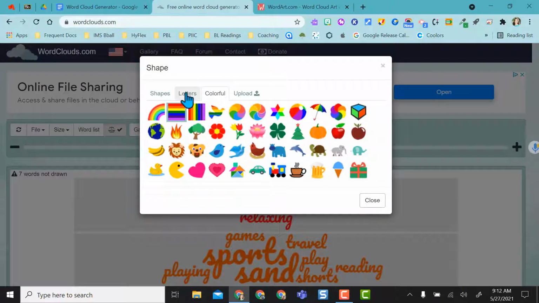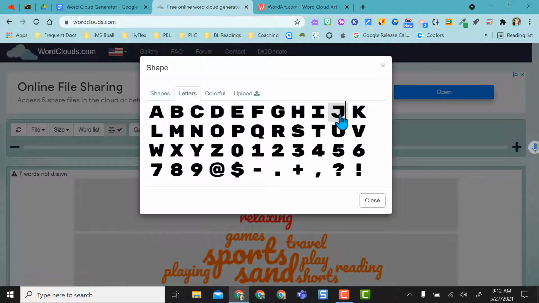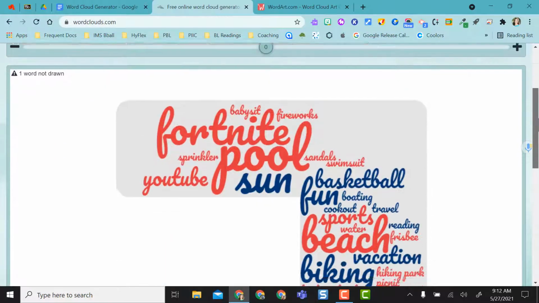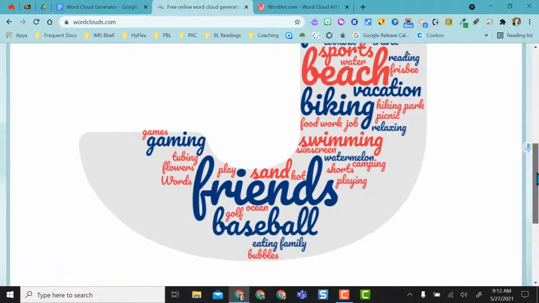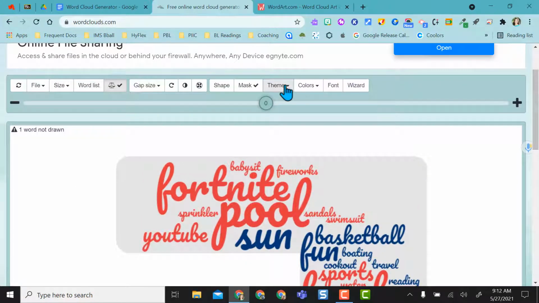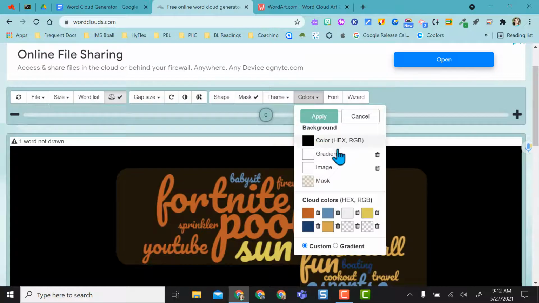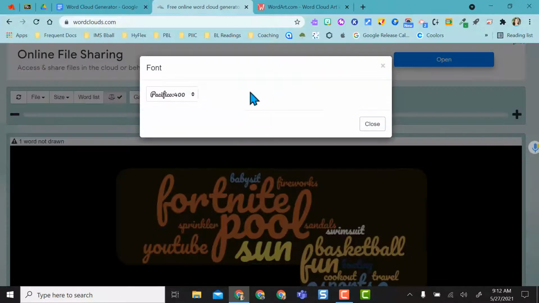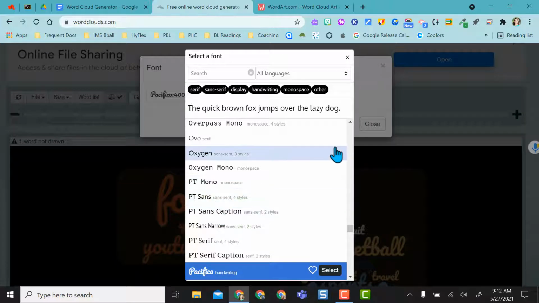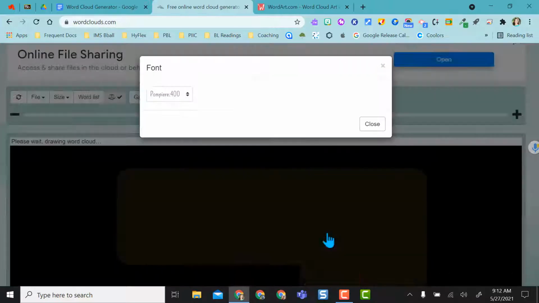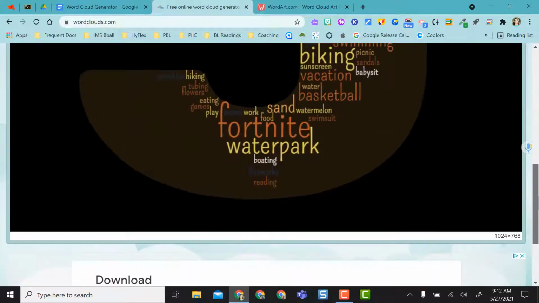And then if I want to, I can go back to letters and do a J for my first name. And so that's what the J looks like, and I have it masked here as well. Then I can also do a theme. So if I want it to be different colors, I also have colors. If I want custom colors, I can actually import some hex codes or RGB codes, and I can mess with my font and pick something, do this one, select, and now that's what my text is.